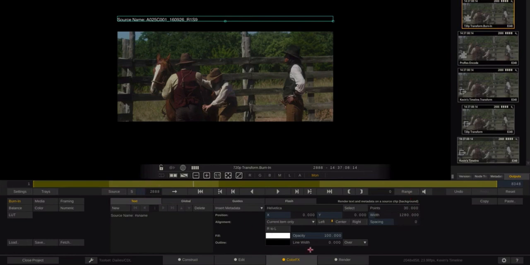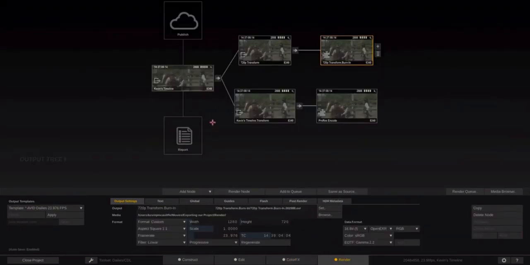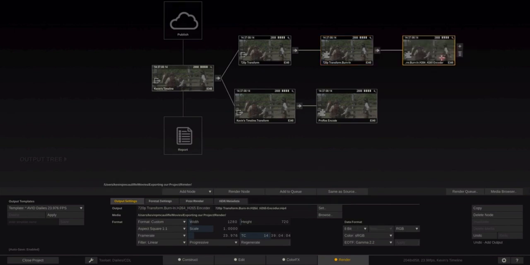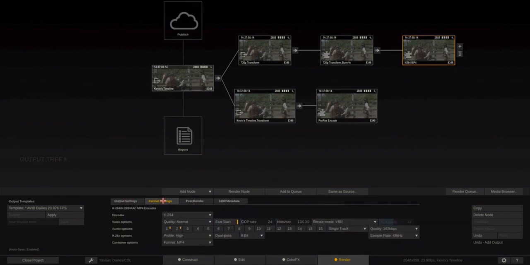And let's now head back to our render module. So one last thing that I do want to put in here is I want to put in our MPEG encoder. So let's do that. I'm just going to simply click on the add new node button. I'm going to come to my H.264.265 encoder, and of course again we're just going to call this H.264 MP4. Okay, again, much like we had done before, we're going to come to the format settings.